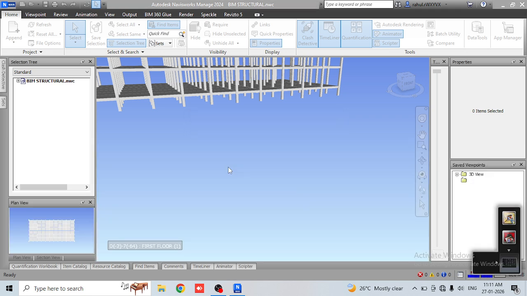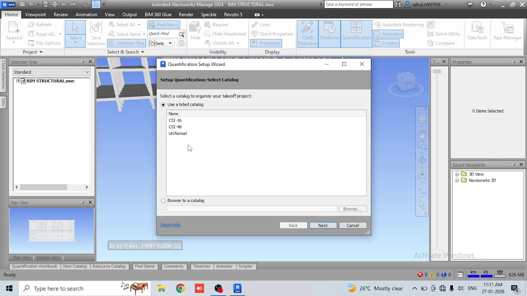Then they will ask for a catalog. These are the default catalogs that you will be familiar with from project management principles. There is CSI 16, CSI 48, or Uniformat. Any format could be used, or else if you have a special catalog, you can take that also. So I'm currently browsing through CSI 16. You can go through anything.